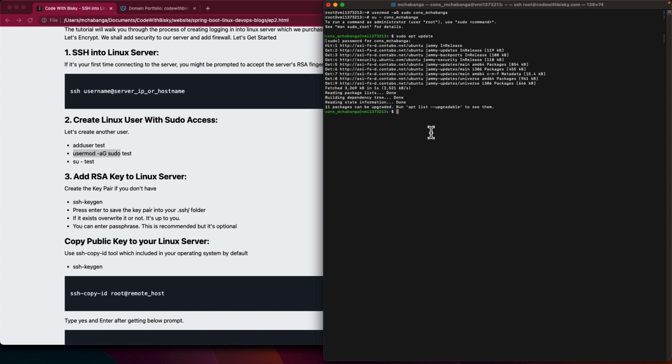We are adding more security on our server. If someone is trying to get into our server, it will be difficult because the server will recognize your local computer through the SSH key with the public one.